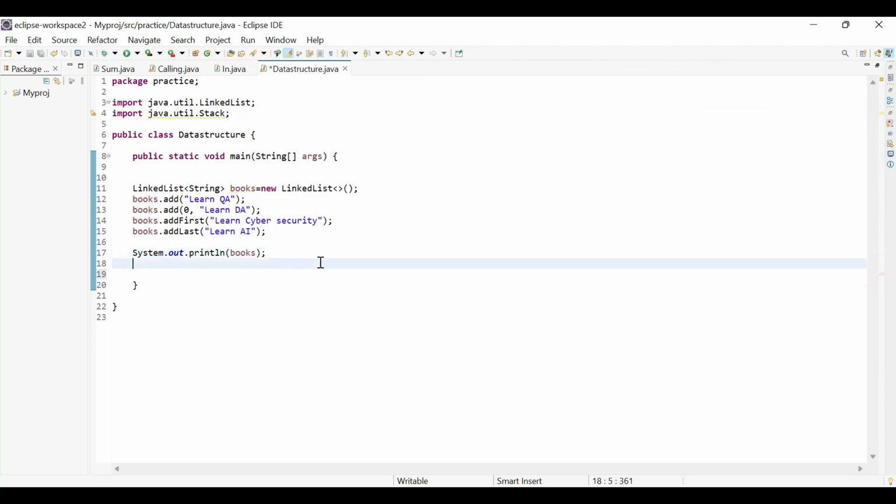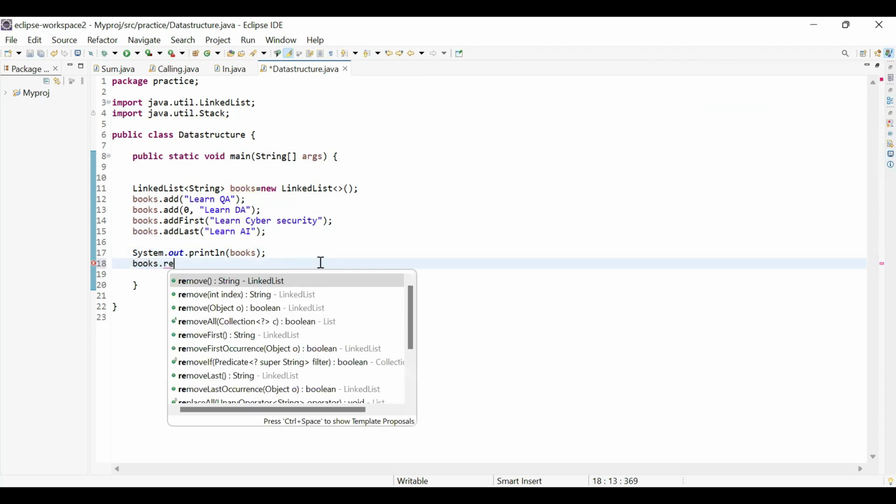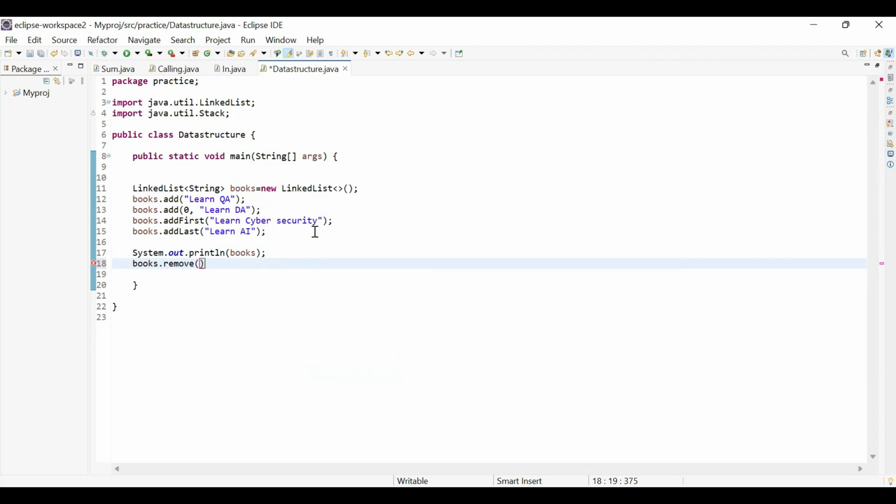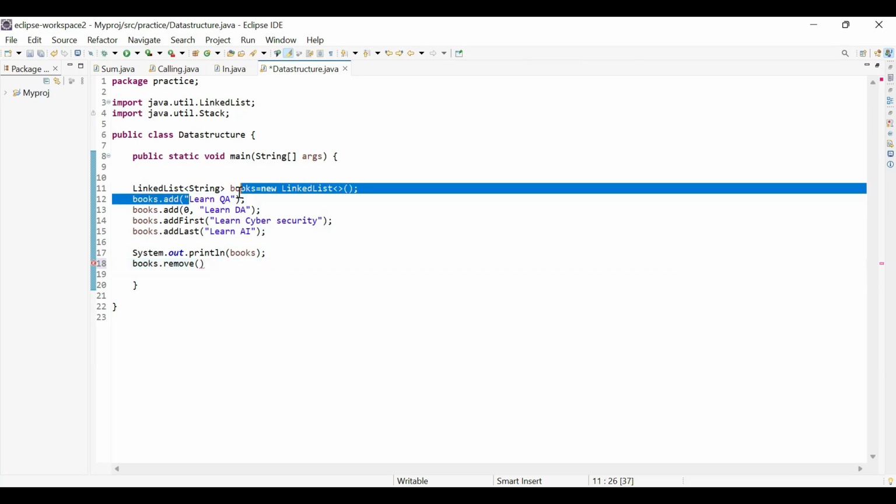You can remove also with the same methods, guys. You can use books.remove. See, in remove also, simple remove, and you can write down the name of the element you want to remove. Here you can remove with respect to index also. You can remove the object too. You can remove first, you can remove last. So these all are there. These are some of the methods which you can use. I'll show you one of them. So remove, and here I can write, let's say, learn QA.